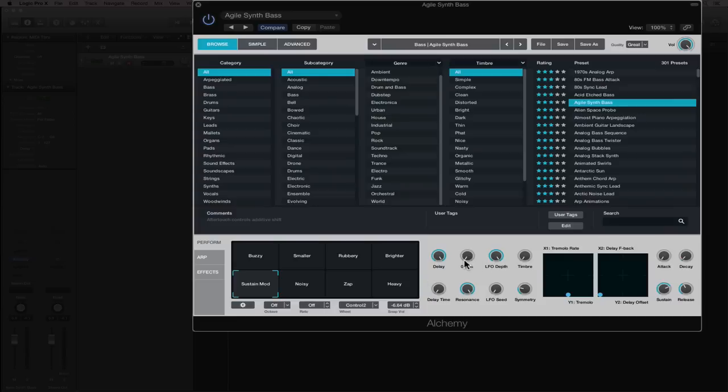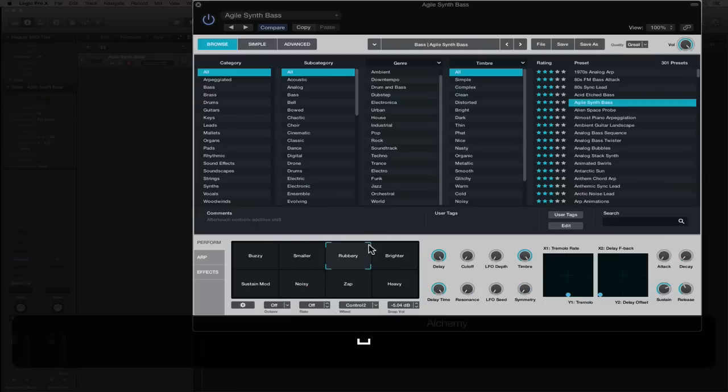And then, of course, if you want to get into more detail, you guys can always just play around with the individual parameters here. Let's say you found something you like. So I'm going to go with rubbery, actually. That's the one I like the most.